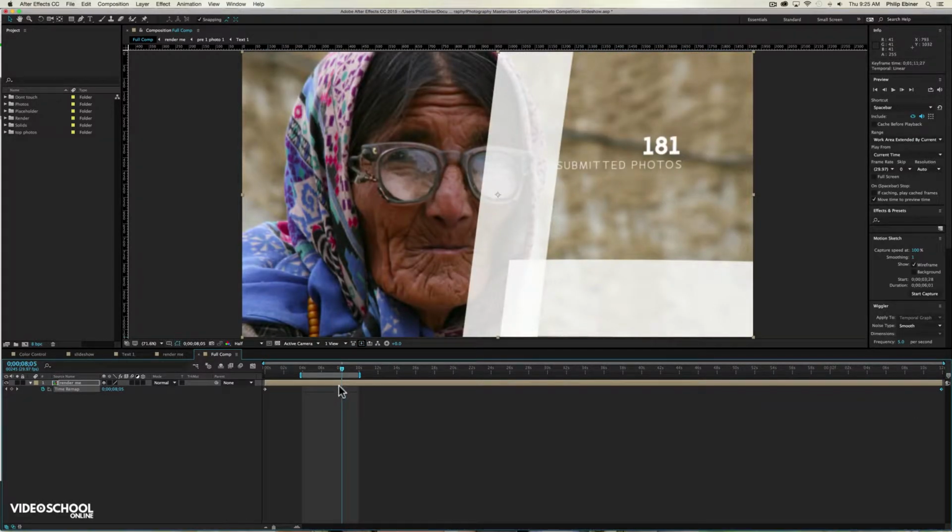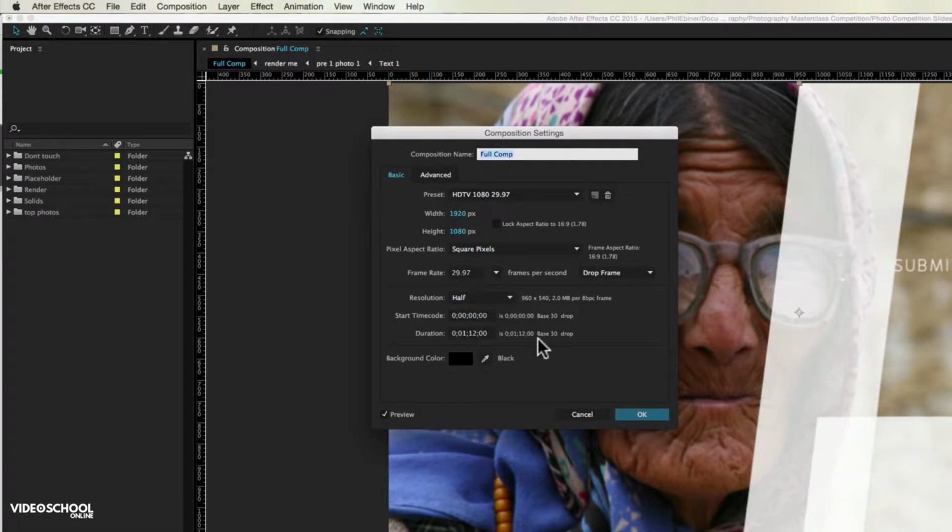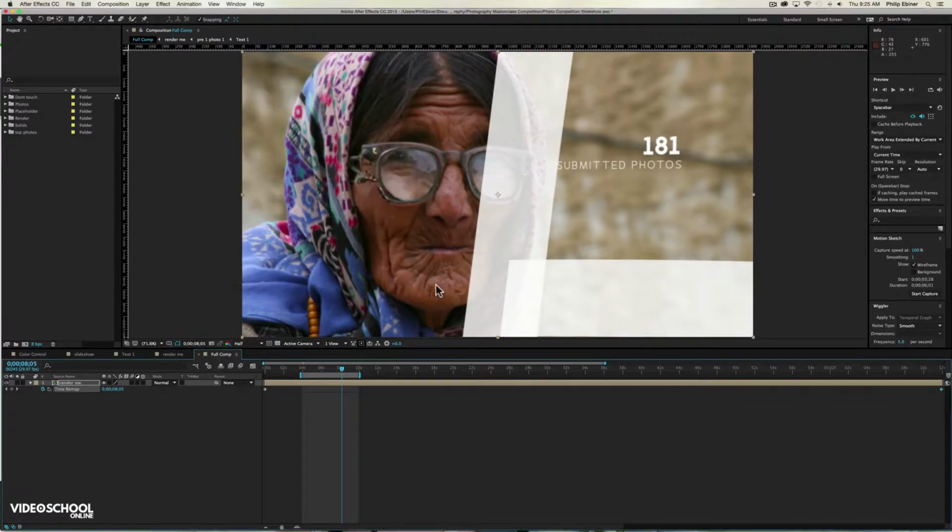So what we'll do is go to composition settings, and we will increase the timing of this composition. Now, if you want to double the time, you can do that. You can just do 2 minutes and 24 seconds. Or if you don't want to double it, you can do a little bit more than a minute and 12 seconds. You can play around with it, but just hit OK.